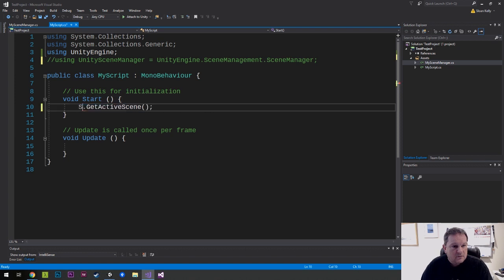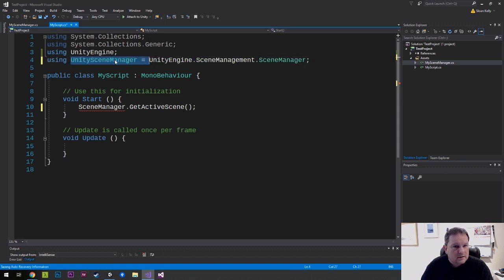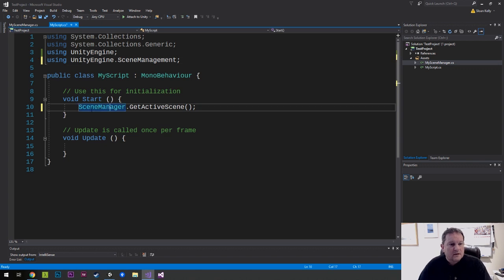And then we can do SceneManager. Oops, I didn't mean to do that. I meant to do that. Okay, so now SceneManager is the one that's inside the Unity engine and not the one that's inside your project. So just something to be aware of.